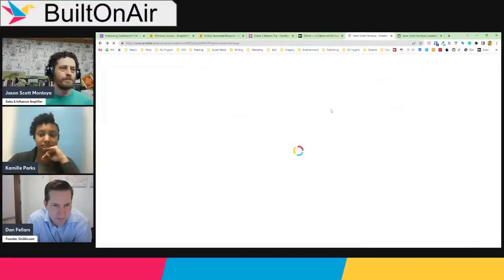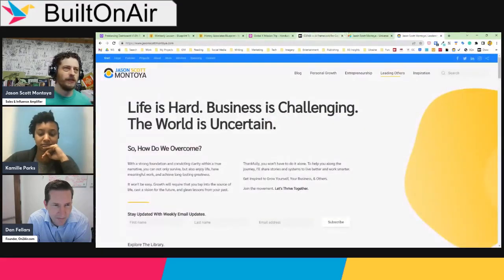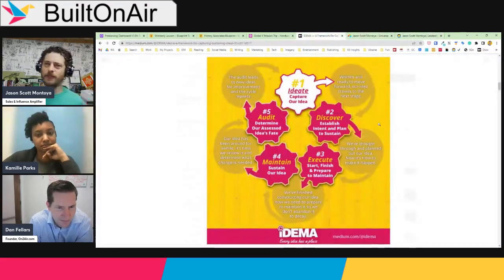The second one is this system called IDEMA. IDEMA is a 5-phase process. Everything starts with an idea. So we ideate, capture the idea, we discover the idea, we execute the idea, we maintain the idea, and then we audit the idea. So it's these 5 stages.